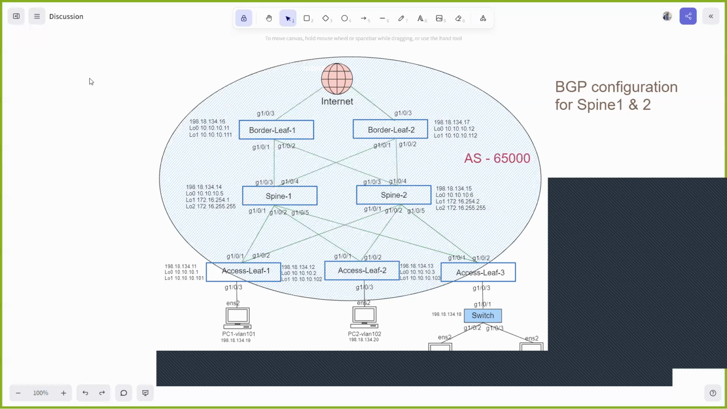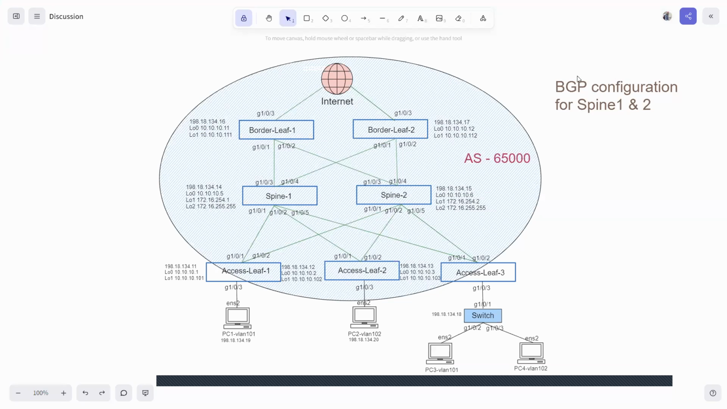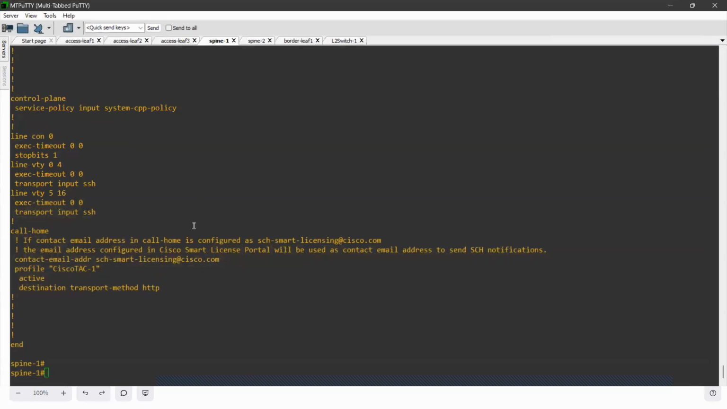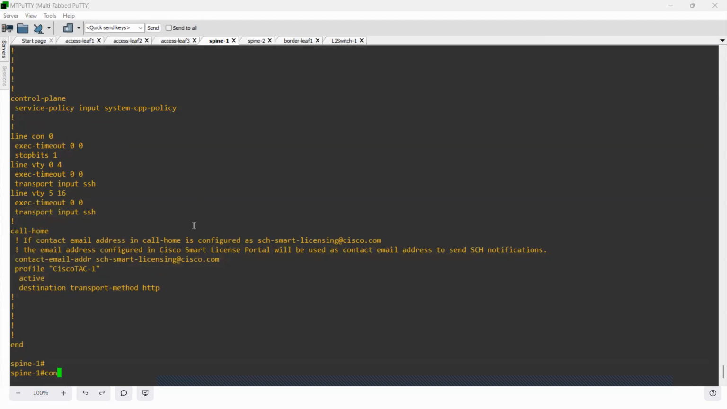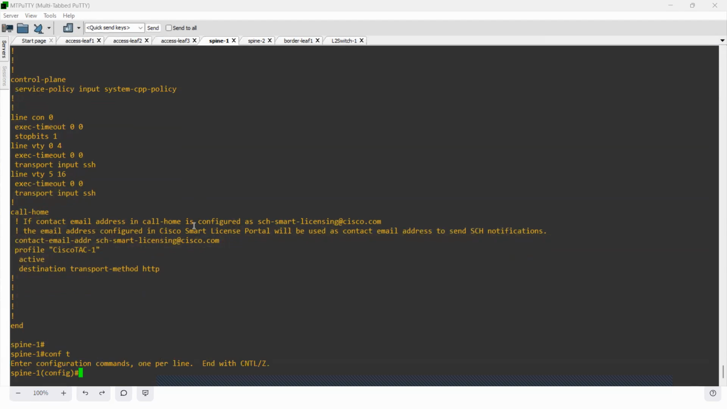All right, so in this section, we'll do the BGP configuration for spine 1 and 2. All these spines, leaves and border leaves are running with AS number 65000. So let's do the BGP configuration for spine 1 and 2. And later on, slowly, I will explain the rest of the configuration in upcoming sections.